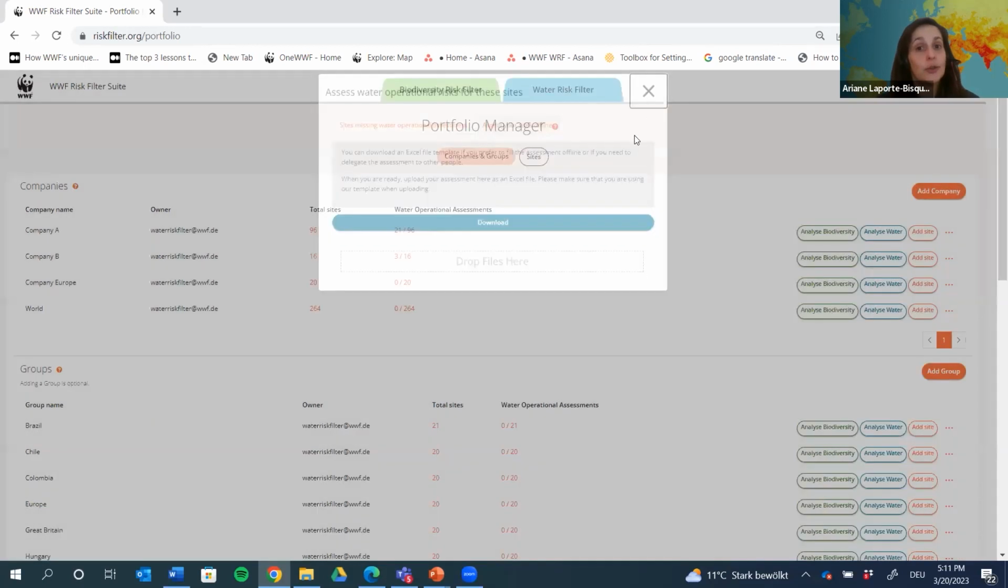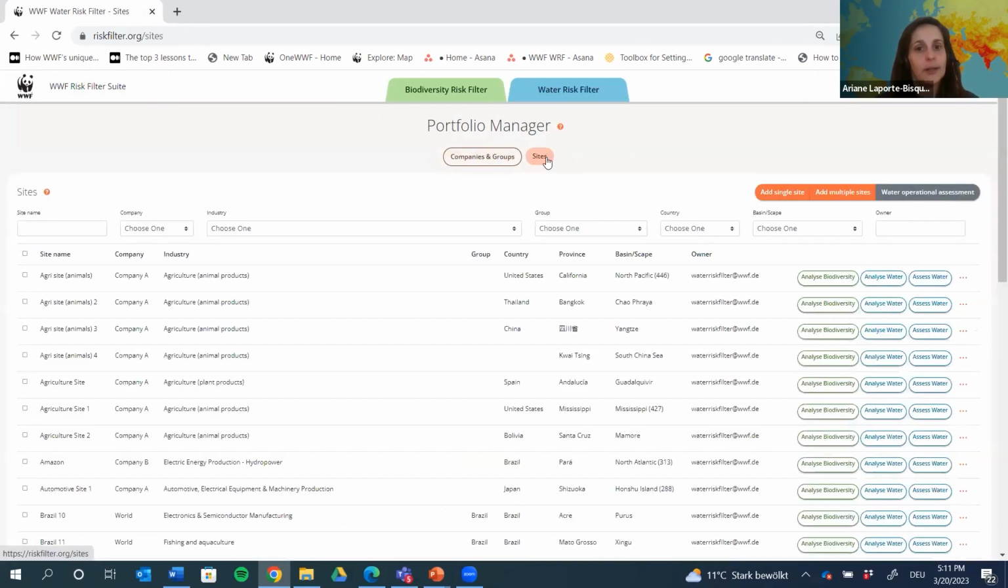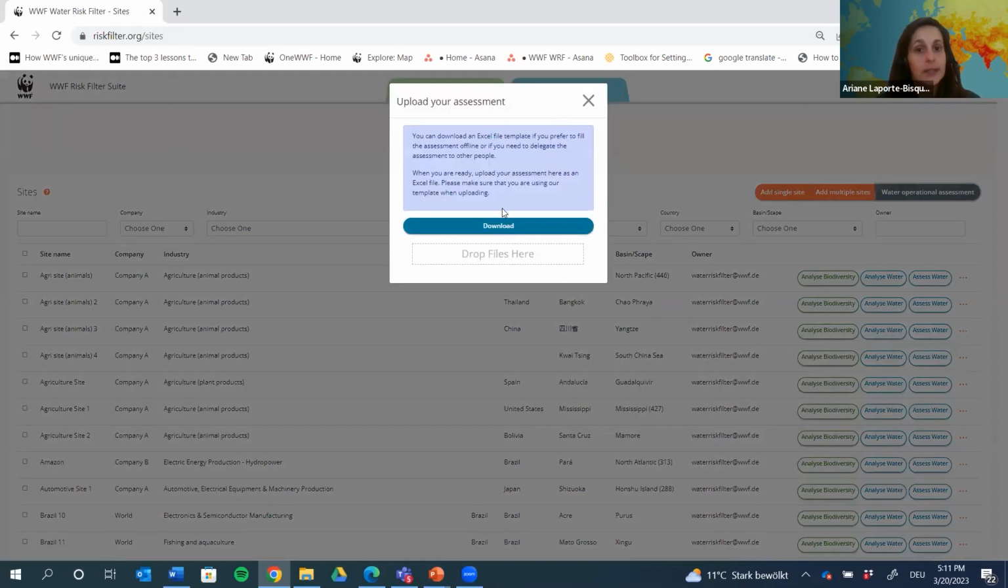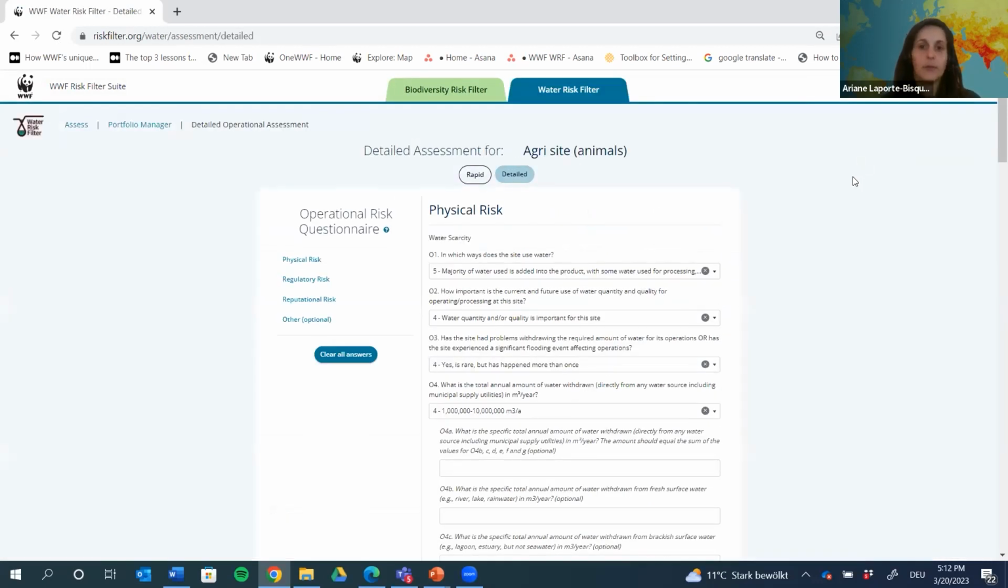And actually, I'll just show you another quick trick here: instead you could go to the Sites tab here, and similarly, you could click on Water Operational Assessment. And here, similarly, you can download an Excel and do a bulk upload. And in this case, it would be for all sites across all companies that you have. In addition, you could also identify a specific site of interest, and here click on Assess Water, and this would allow you to get to the operational questionnaire online and fill it all in online.